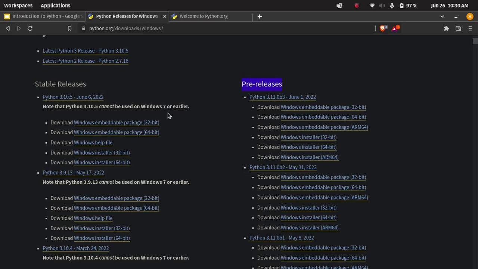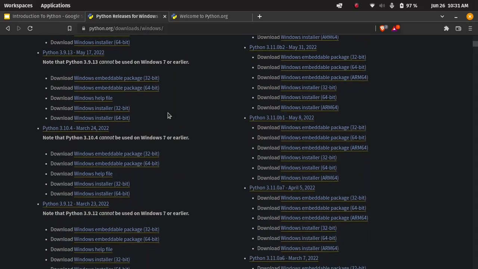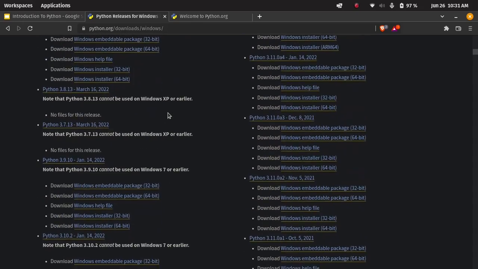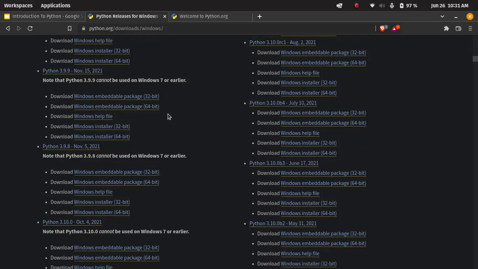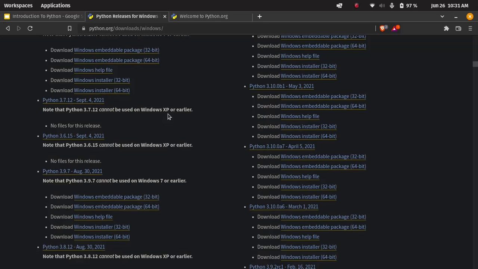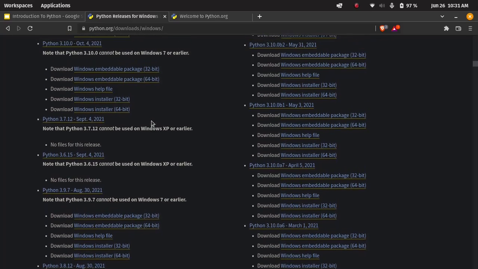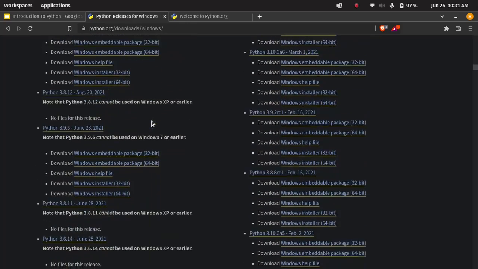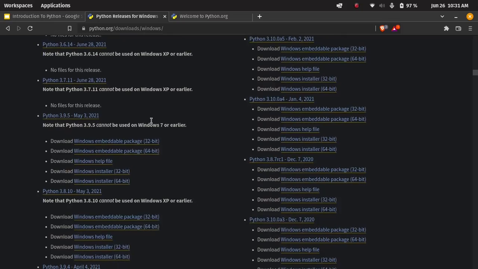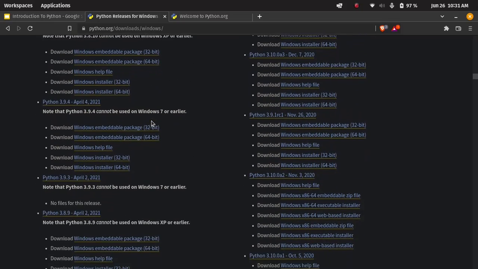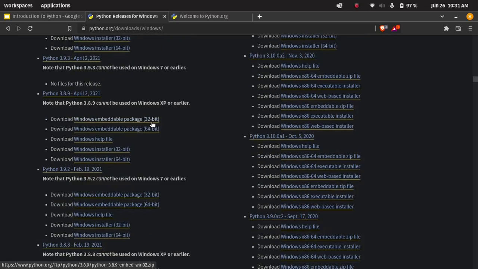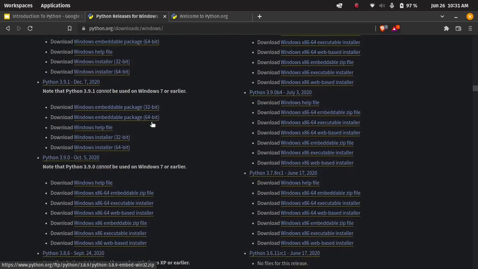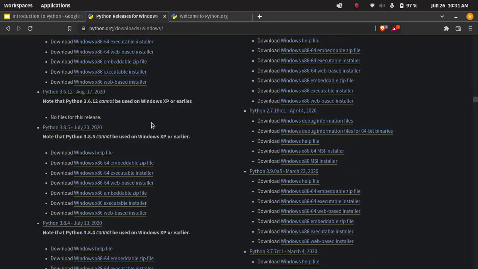Some of you might be using Windows 7 or a previous Windows. For that one, just scroll down until you get to a part where you can use Windows, right? So this can be used on Windows XP or earlier, but there's no files for this one. So they only have... we have to scroll down, and there goes my theory for Python 3.7. But I wonder if it's there.